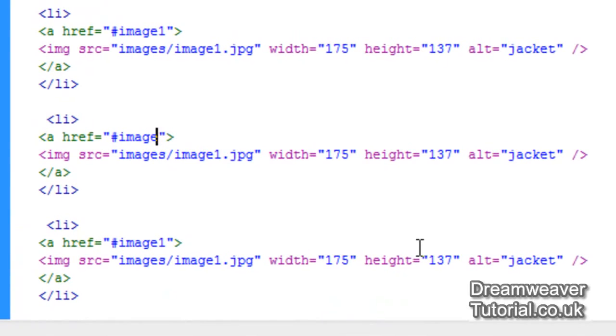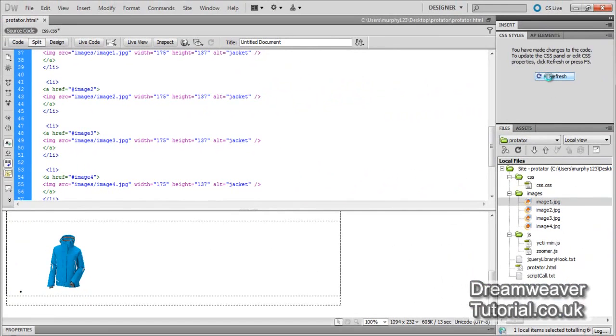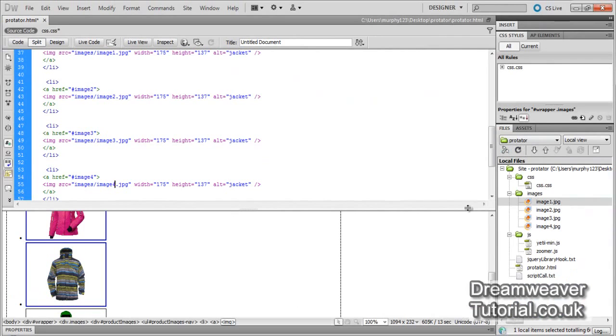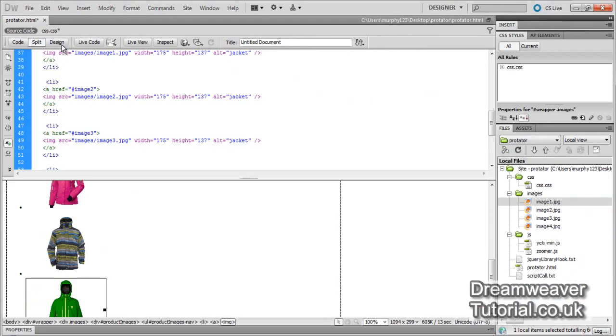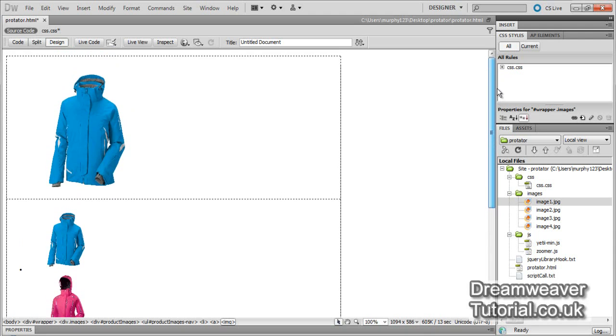So it will be a reference to the div ID image 2 and the image2.jpg. Nice and simple. This will be a reference to div ID image 3 and the image3.jpg. And once again, image 4 and image4.jpg, and that will add the rest of our images, and they'll be one on top of each other. Just press refresh. Let's have a look at that in design view properly, and there we go. So they're stacked on top of each other.